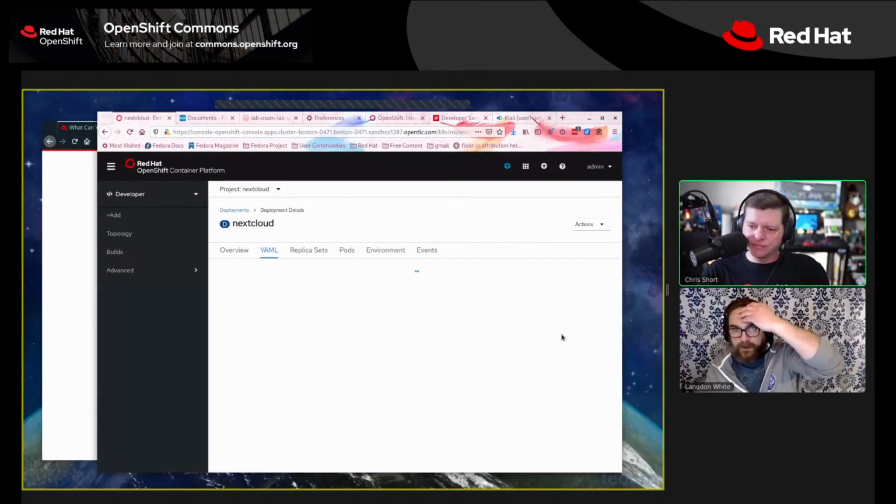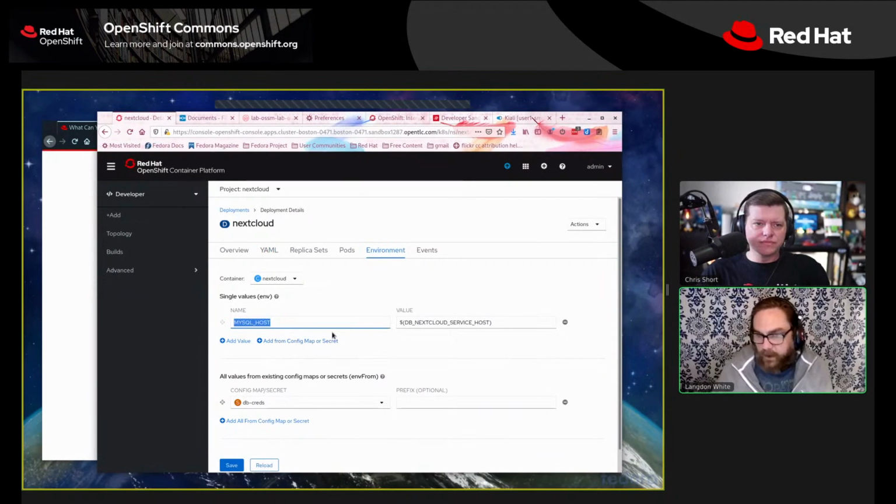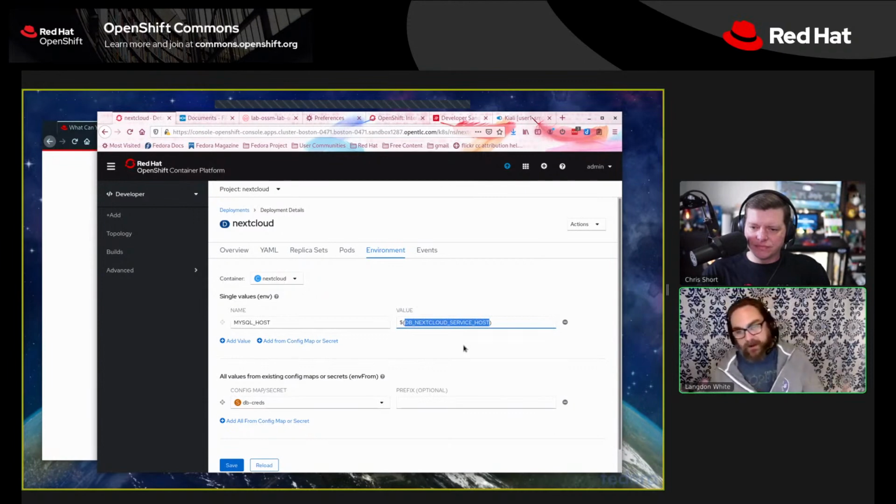If we go here, what I was struggling with is I need it to be called MySQL host, and it comes in as DB Nextcloud service host. So I was like, well, I have no way to hard code this. I want to know what it is on the fly.